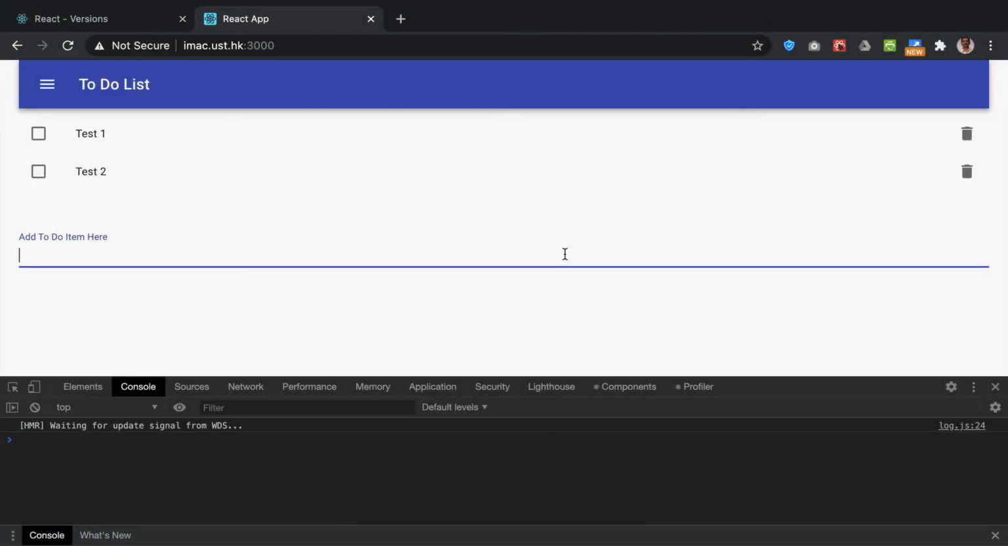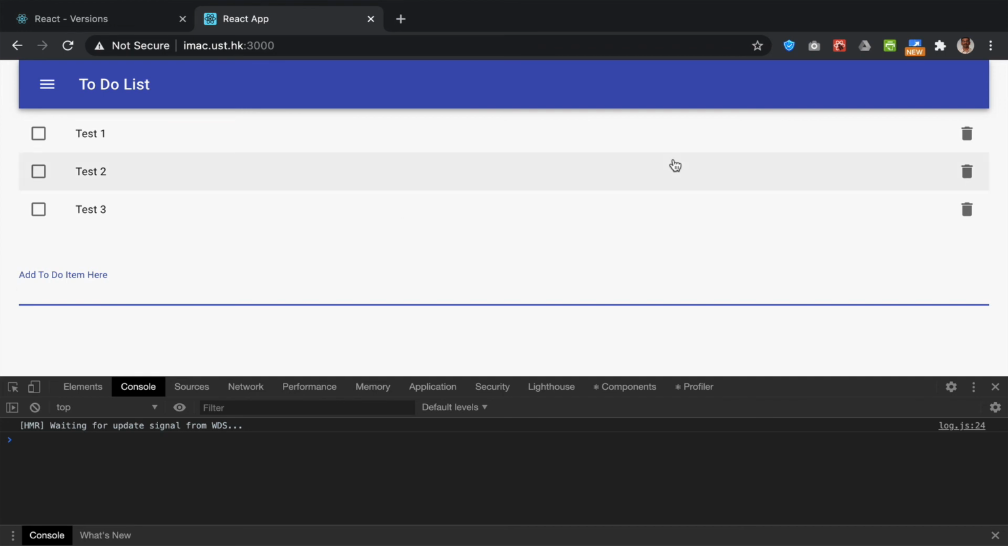Note also in our application, whenever we type an item in here and then go ahead and make modifications to the to-do list here, each of which results in re-rendering of the components, the value in the form field here is still retained. This is because we are maintaining local state in the add to-do component that keeps the value in the form field here. And we can submit that as shown here.